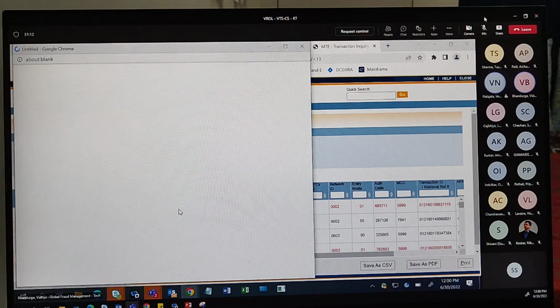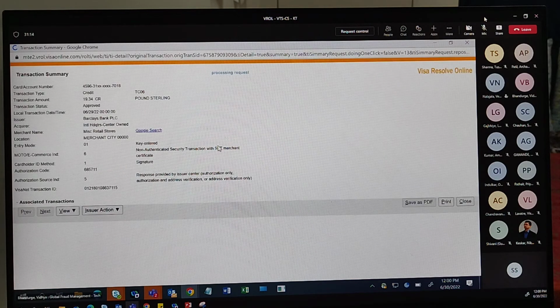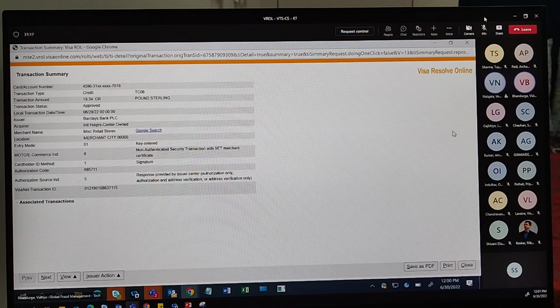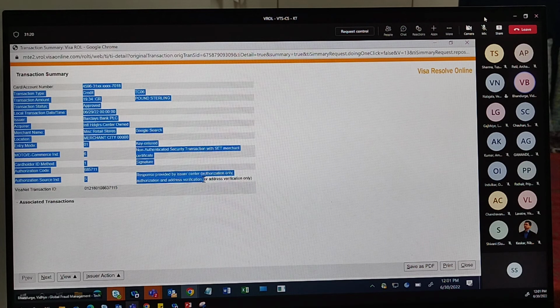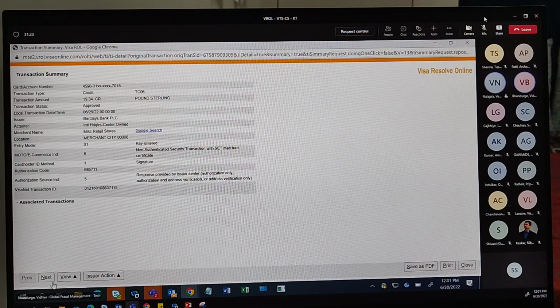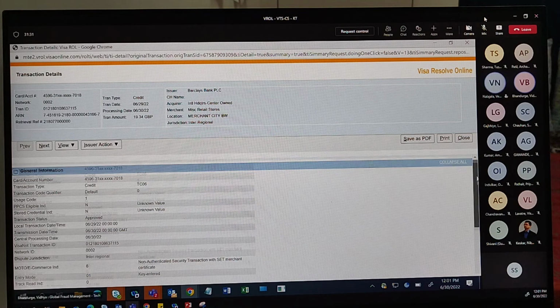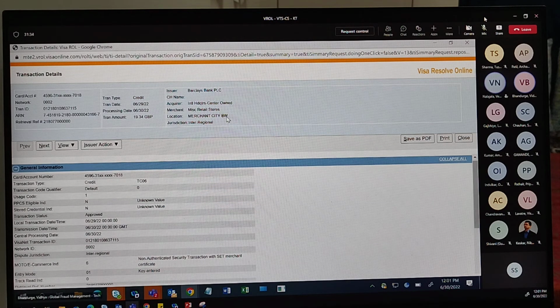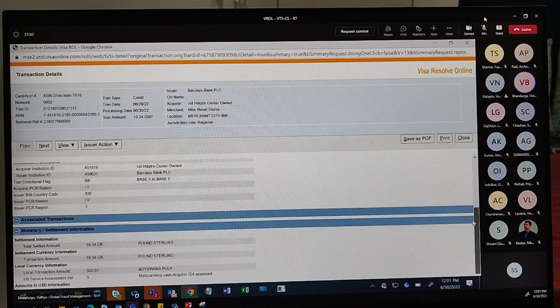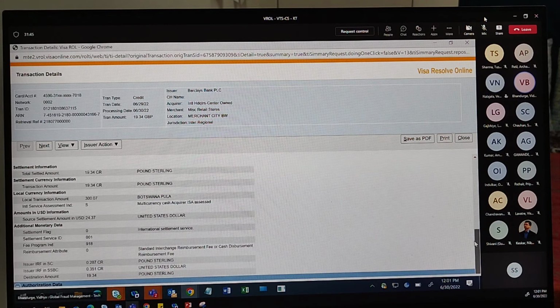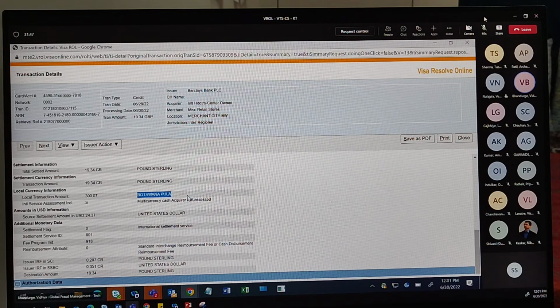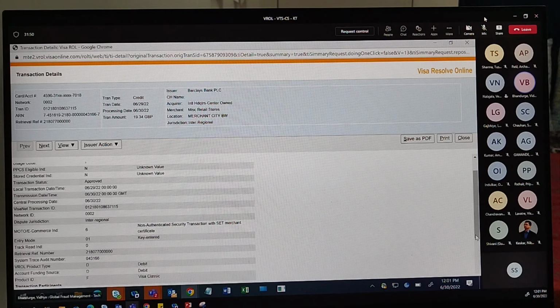Click on this and open one transaction. You want to expand it. If you see this, all of the details will get displayed. Click on view details. So all of these details will get displayed here. This is the ARN, this is the transaction ID, and for what card and what kind of transaction, all will get displayed here. Now this is for the country Botswana Pula. So this is the foreign transaction.